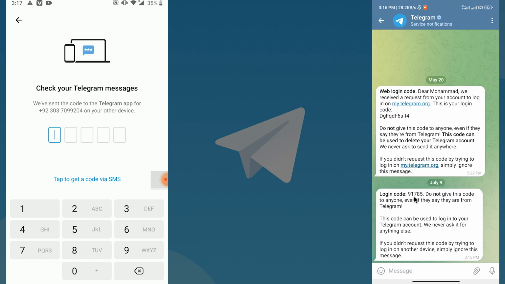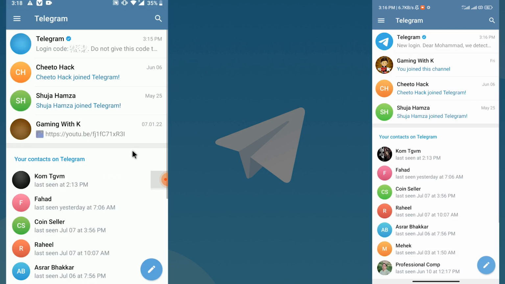So the login code is 91785. Simply I will write this login code on my left hand mobile. So I am writing this on my left hand mobile. So as you see, now I am using Telegram on two devices with the same account. So in this way you can use your Telegram on two devices.